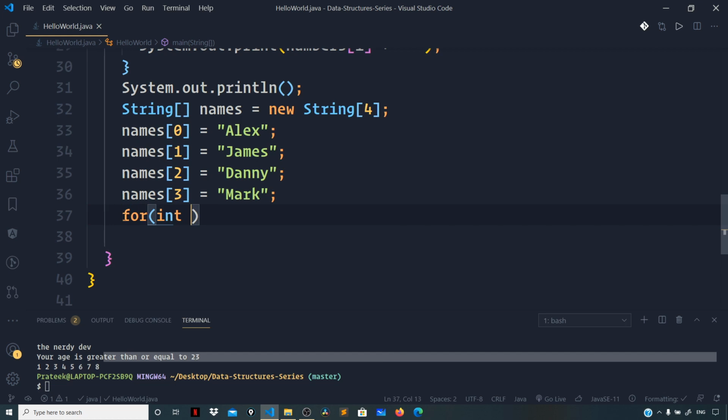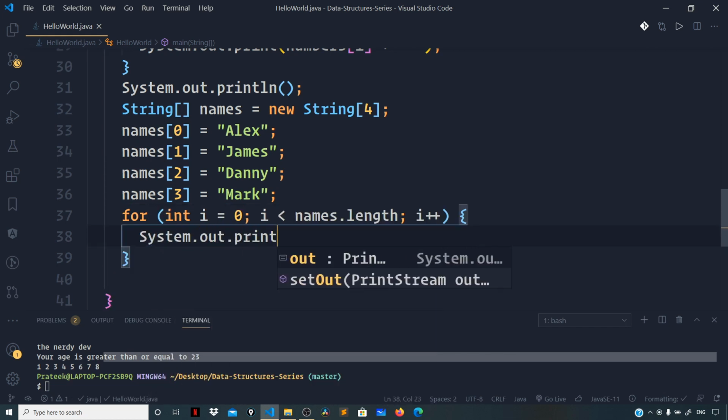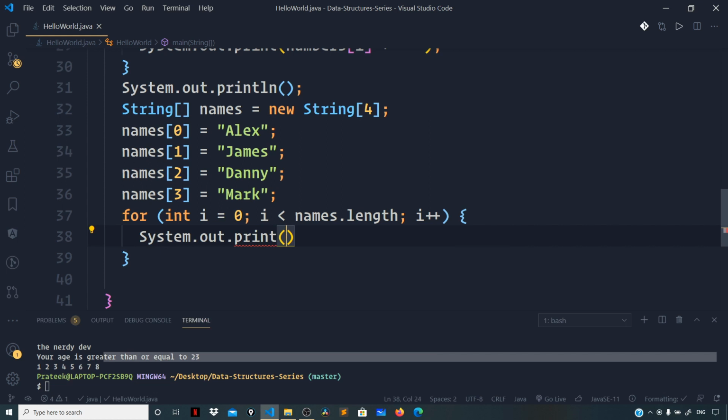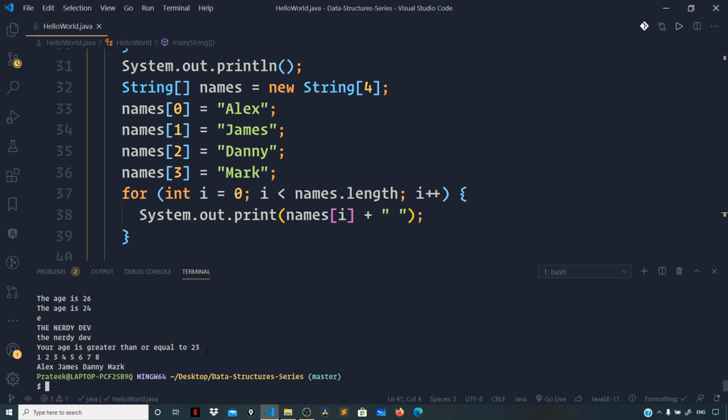So for int i = 0, i < names.length, i++, and to print each element, use the print method. To refer to the current element, you can say names[i] and add some space to render them in a single line, just like this. So let us run the file, and you can see we are getting all the names being logged to the terminal: Alex, James, Danny, and Mark.